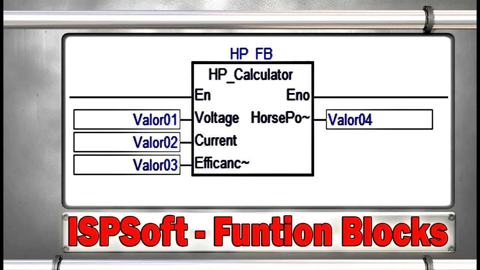In the following video, I will be explaining how to use a function block. I'll be using this function block to calculate the horsepower of a motor based on voltage, current, and efficacy. Let's start using ISPSoft.